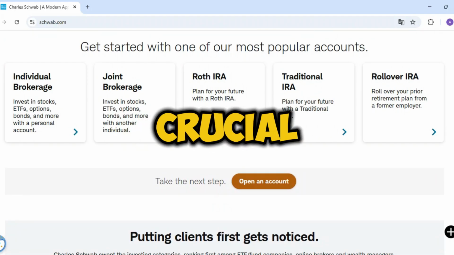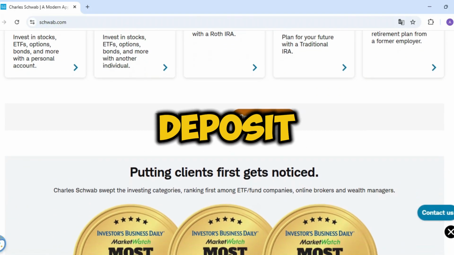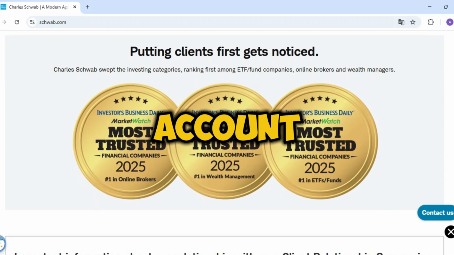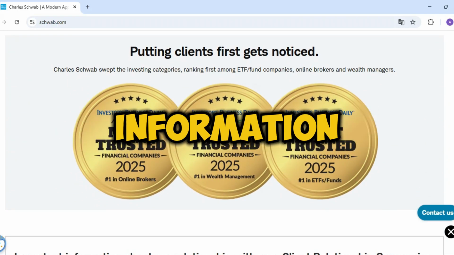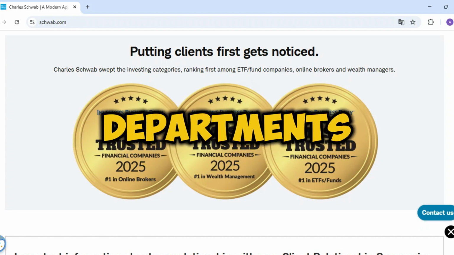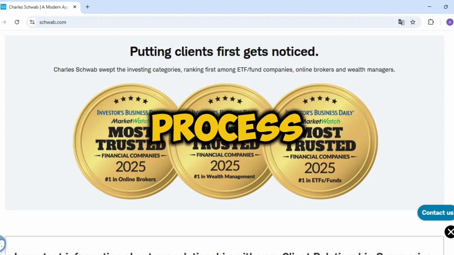And that leads to my crucial pro tip. Use Schwab's direct deposit letter for easy setup. In your account services, Schwab can generate an official direct deposit letter with all the correct information formatted for payroll departments. This eliminates errors and makes the process foolproof.